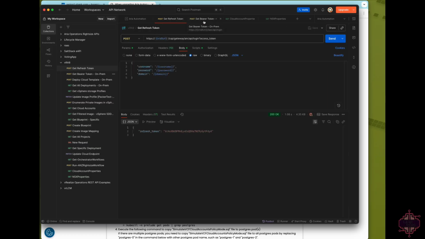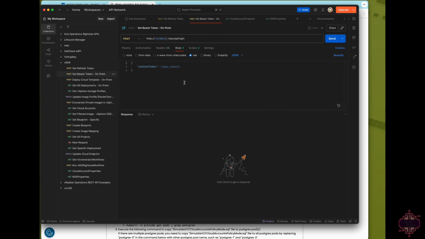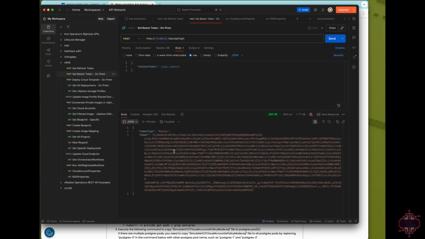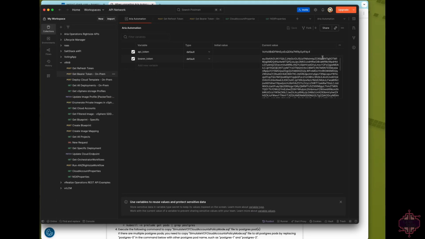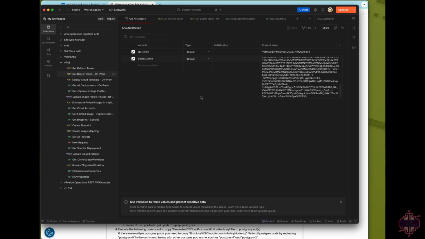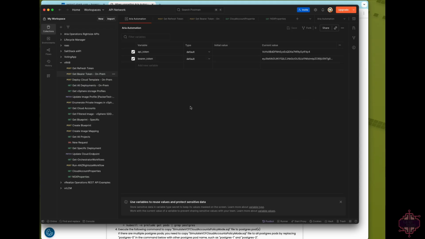The next thing I need to do is get my bearer token. So again, this is the post call that I'm making. So you can see the URL up where my mouse is. And I'm basically feeding in the API token, which was stored as a variable earlier. And when I send that in, that should return my bearer token, which I can use for subsequent API calls. And again, I have a script which will store that in here as a variable, which I can use for my API calls. So now I've got everything set up.